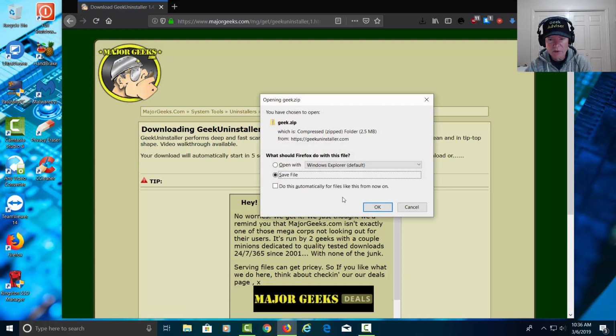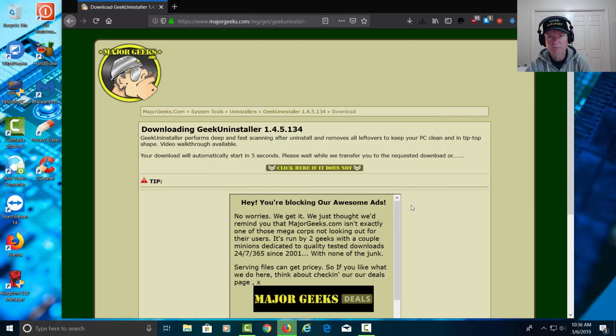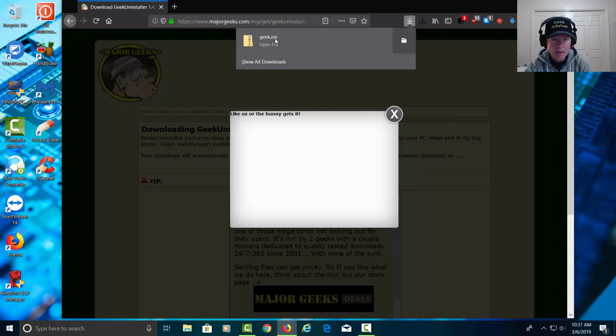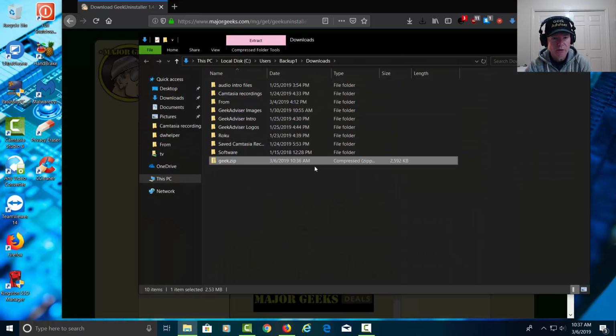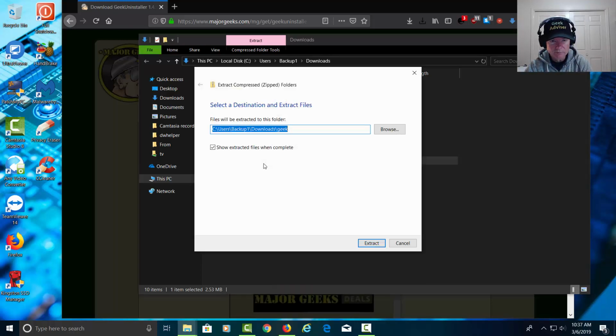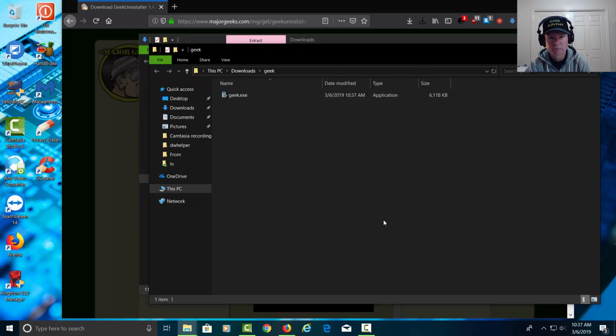I'm going to go ahead and save this. I'm going to go up here to the down arrow, and I'm going to click on this folder right here. This will open up the location of where it's located. So I'm going to go ahead and right click on this, and I'm going to say extract all. And I'm going to extract it in the downloads folder.